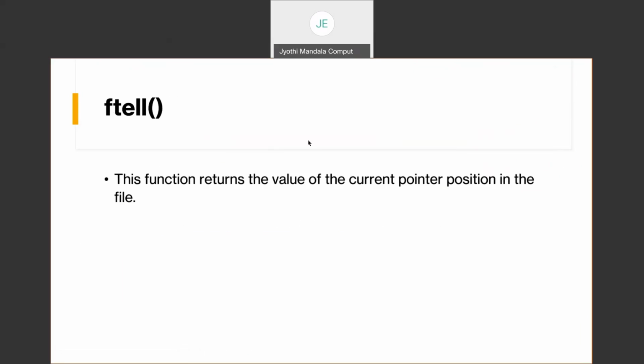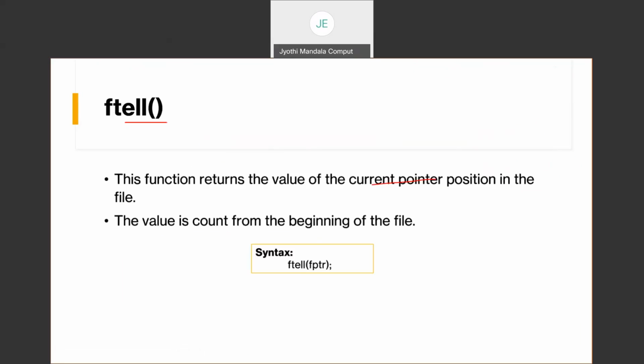So to know the current position of the file pointer, you can use ftell. The syntax is very clear. You need to use ftell, and you need to use a file pointer, the pointer which is pointing to that particular file. And it will always give you the count value. An integer value will be given, because the file pointer location is measured by an integer value. FPTR is nothing but a file pointer.